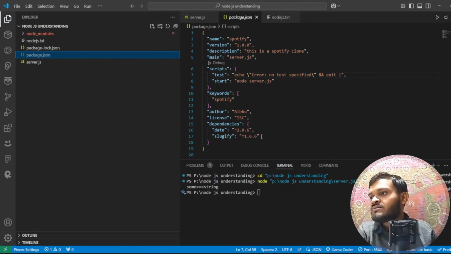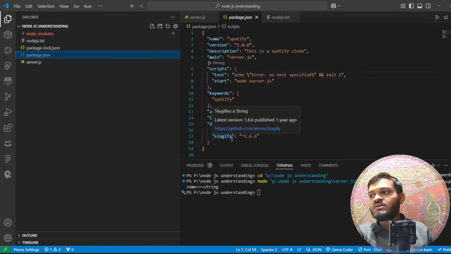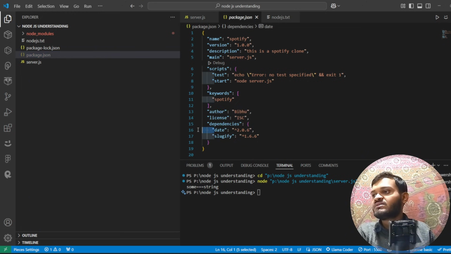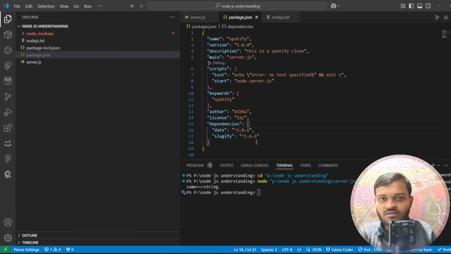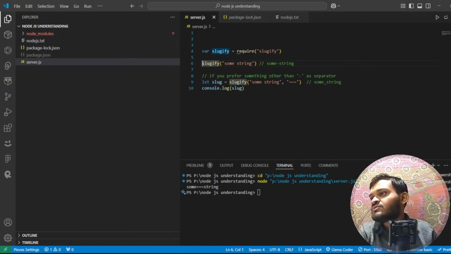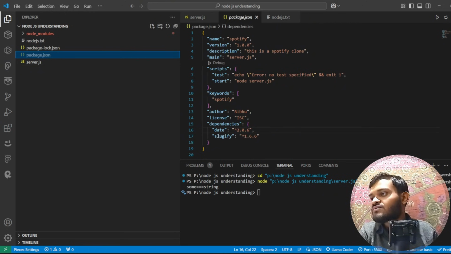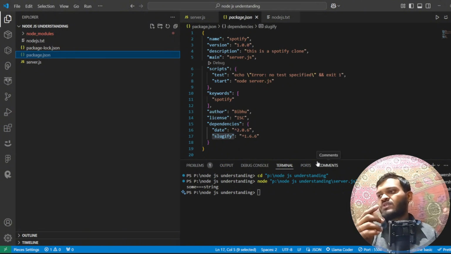In dependencies you have Slugify and date. As you know, you have already installed the packages of date and time. Whatever packages you install, those packages will be listed over here. Here you are able to use this Slugify just because you have installed it over here. So that is all about the concept of Node.js.